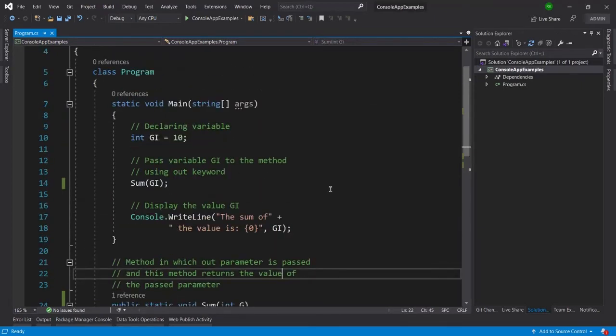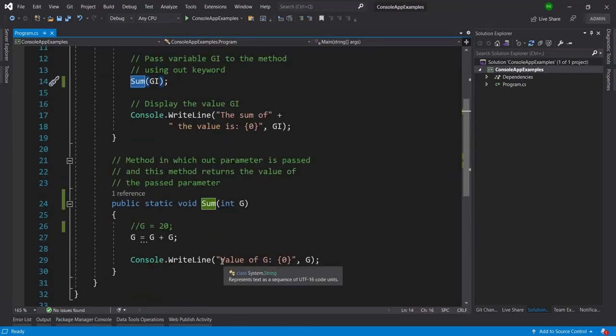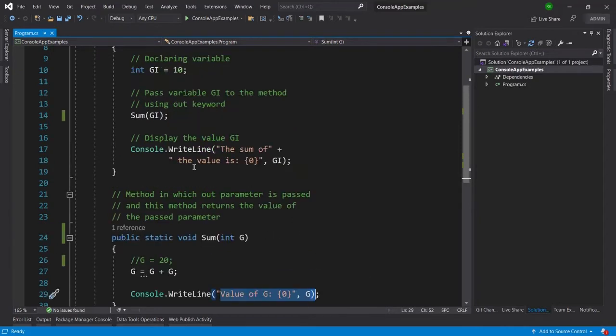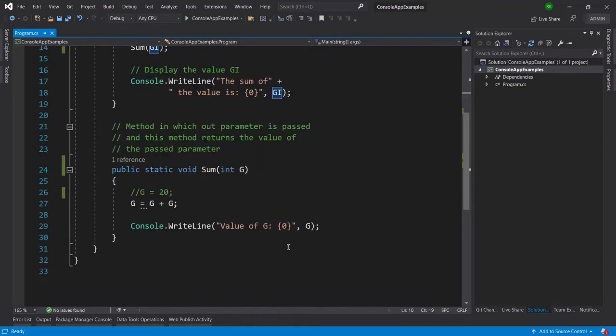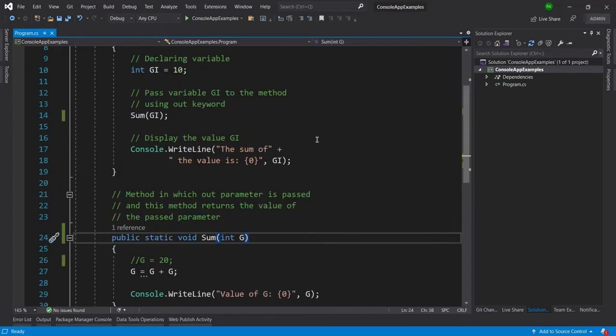Here you can see the sum method is called, and inside the sum method this is the value of g, which is printed first. Then the console printed the sum of gi. The value of gi is 10, which I initialized, and I passed the value 10 for g here, and then g is added to itself and became 20. That's why I got 20 printed for g and 10 printed for gi.